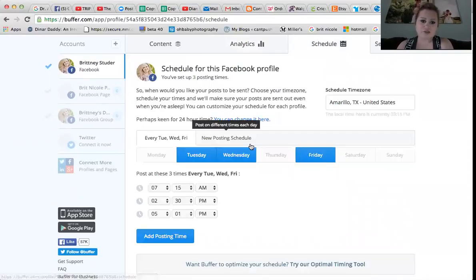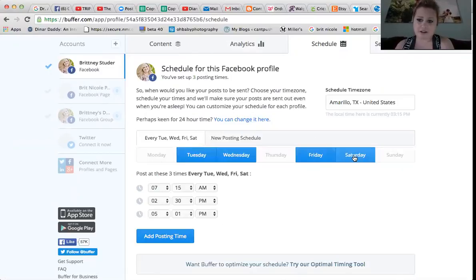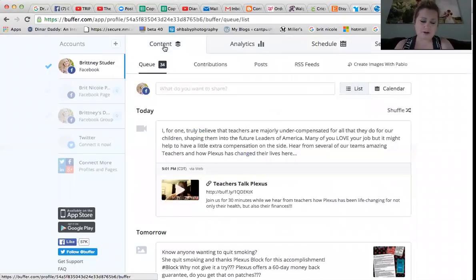And then you go to schedule. This is what I have mine set up on. So I'm posting 3 times a day, Tuesdays, Wednesdays, Fridays, and I'm going to add Saturdays to that. Sundays are free reign, whatever I decide to pick, and so are Mondays and Thursdays. So I'm not ever not posting. It's just I'm going to be posting on those days whatever I decide I want to versus letting my Buffer go out.